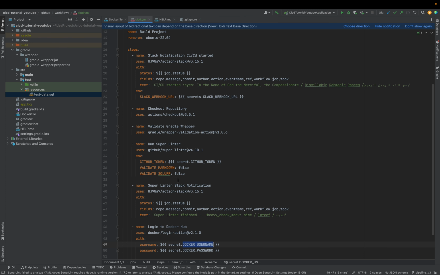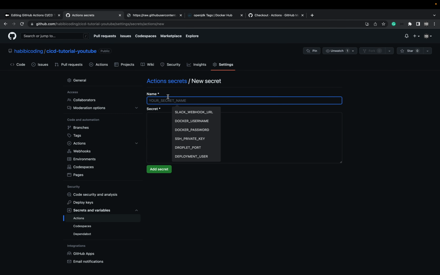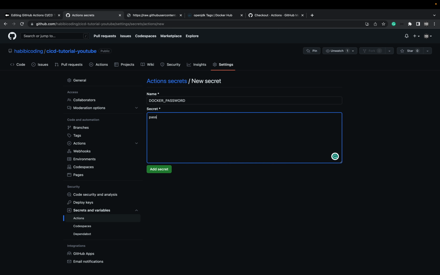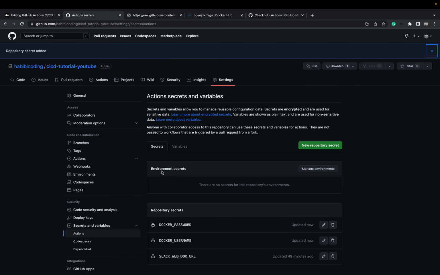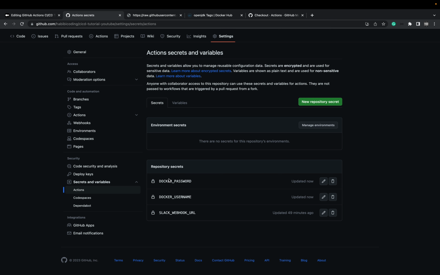And then what we said, we have the Docker password, copy, new repository secret, add again, password. That's not my real password, but it's okay. And add your real Docker password, add secret. And then you have this one here.